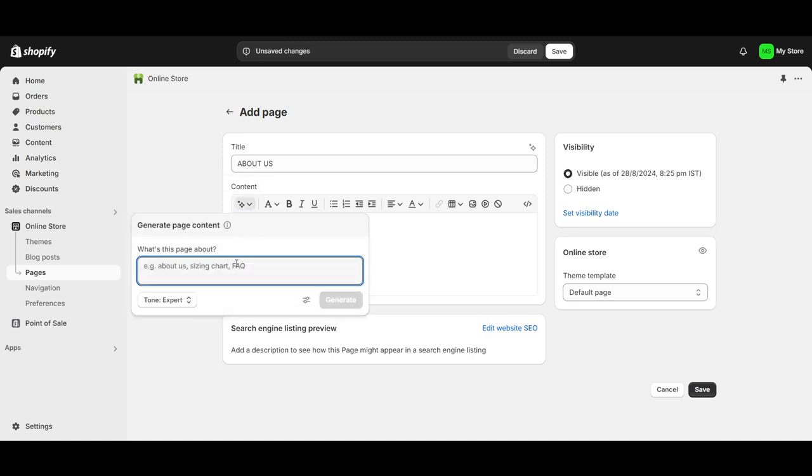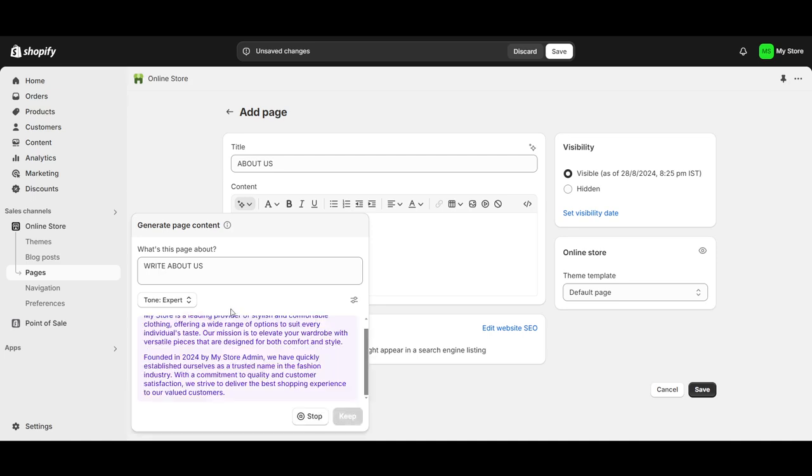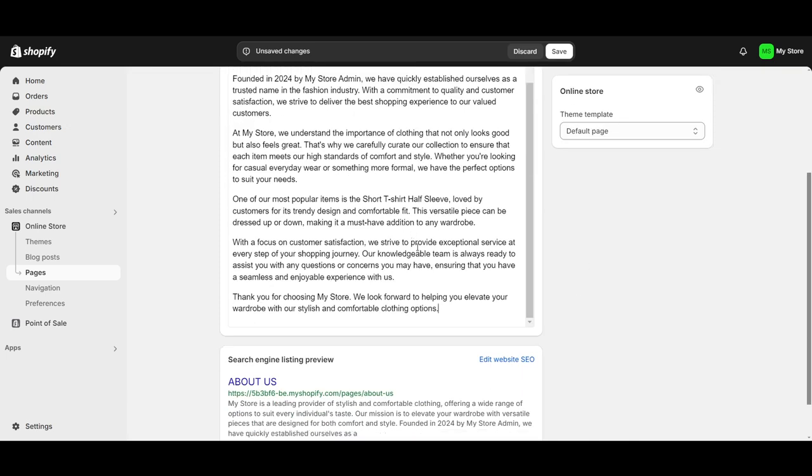AI, and here I will ask the AI to write about us, and let's see how it's generated. This is a new feature of Shopify. It's just like ChatGPT, but it helps us create a lot of things in written format. Now you can always change the tone and everything. It's generated, so I'll just go and click on keep. So this is one of the pages which I made.